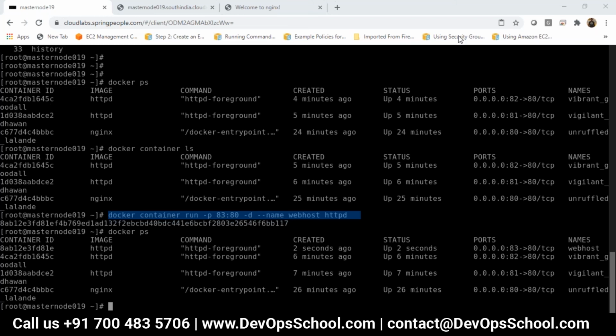If you want to give your own naming convention, you can. Otherwise, it will randomly generate a name. But how are containers unique from each other? There will be a container ID and the naming convention. They will always be unique.